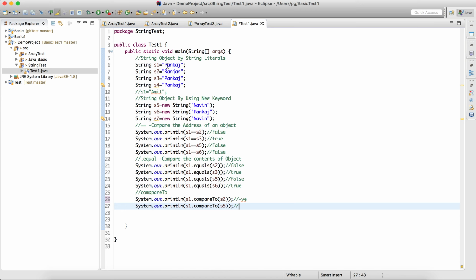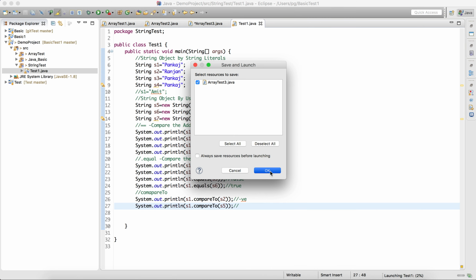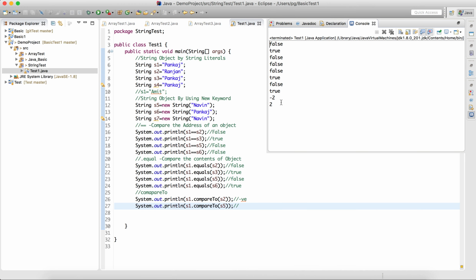s1 compareTo s5. So s1 is what? Pankaj, and s5 is what? Naveen. So this is again the same. Okay, let's execute it, and it will be very clear for you. Let me run this program. Very simple. Let's run this. Yes, so if you see, I have got true, false. So let's compare this. First is false, second is true, false, then false, true, false, true.